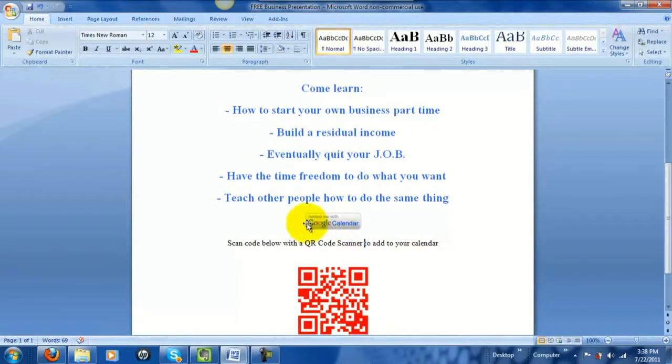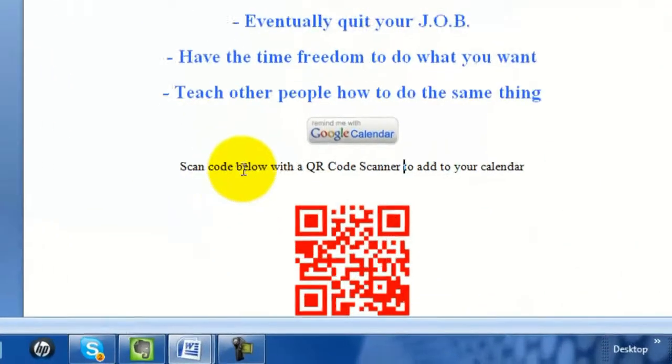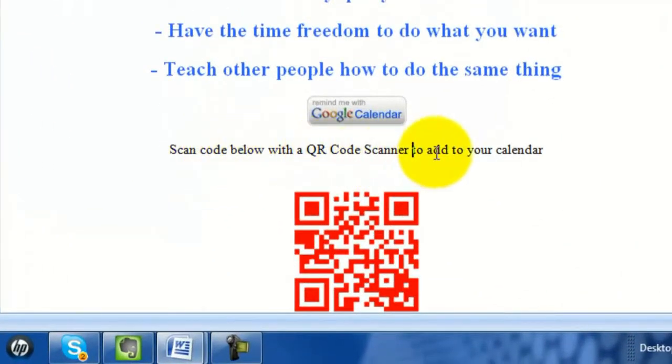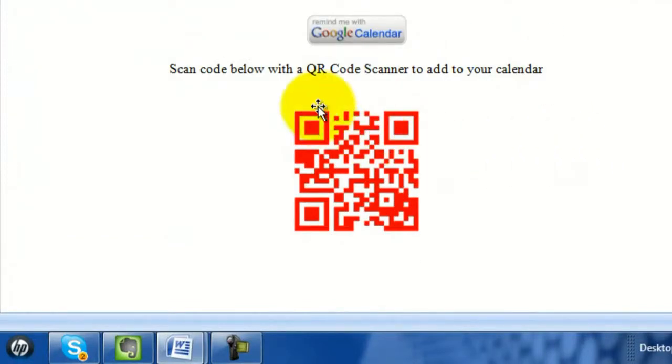And then you can leave that picture on there because people will say, oh, remind me with Google Calendar. Oh, wow. And then add a little note: scan code below with a QR code scanner to add to your calendar. I put this extra information in there because not everybody knows what these QR codes are yet. They see them, they're not sure. But most of the smartphones that are coming out these days, and more people are having them, and this is a great way to advertise and market offline.